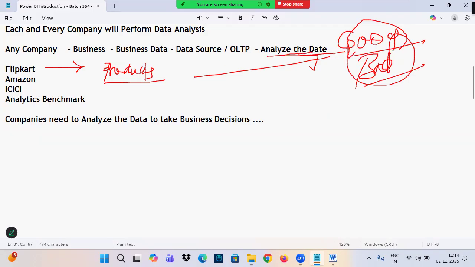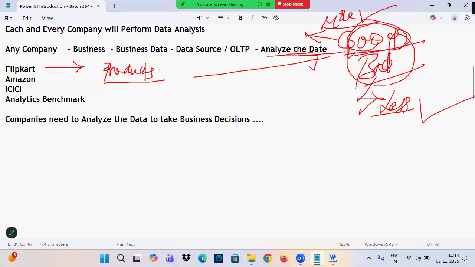Why does the company need to analyze the data? The products which are selling good, they'll maintain more stock. The products which are selling bad, they'll maintain less stock. So in order to decide which products I need to maintain more stock or less stock, I need to analyze the data. Any company, in order to take such decisions, they need to analyze the data.